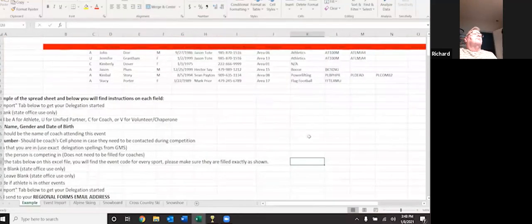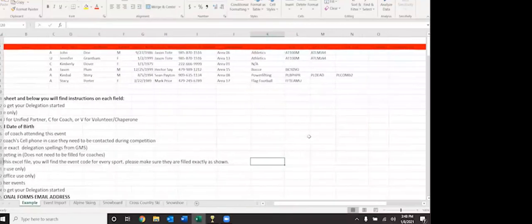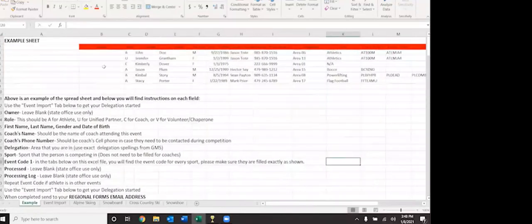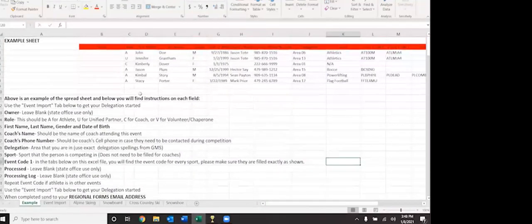The final sections of this are a processed and processing log section. Now, these sections are also, just like that owner section, only for state office use. So you do not need to worry about them. Leave them blank, and we will take care of them ourselves.